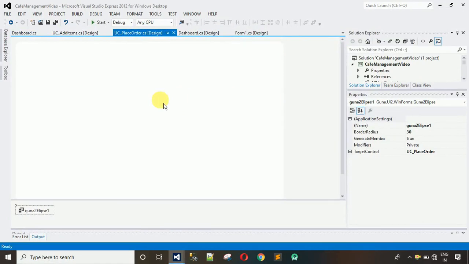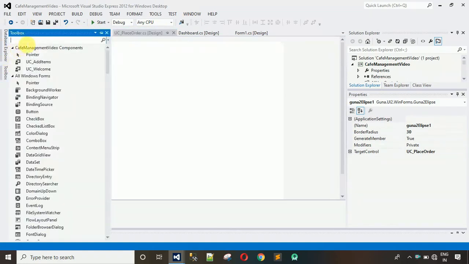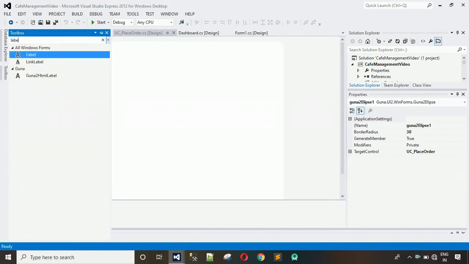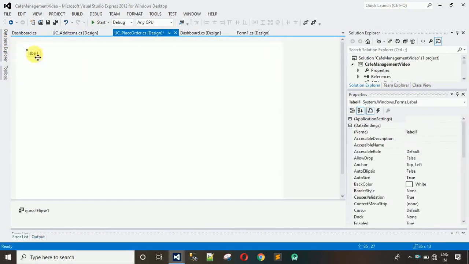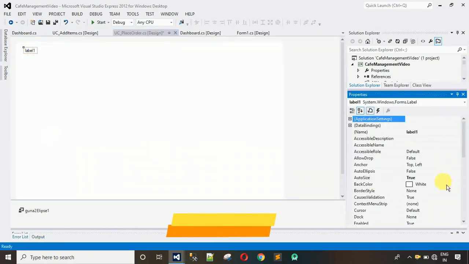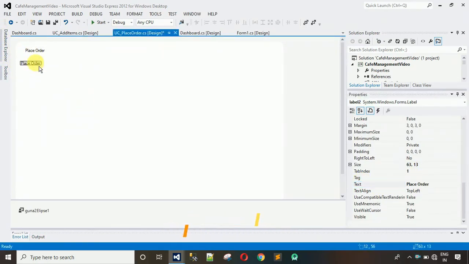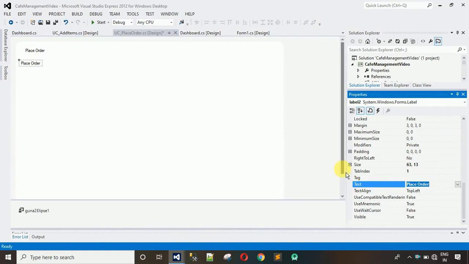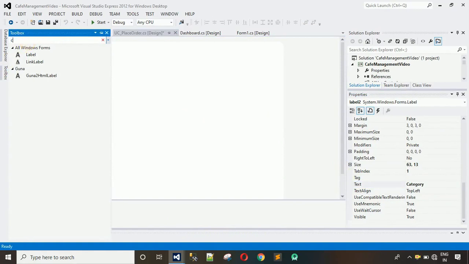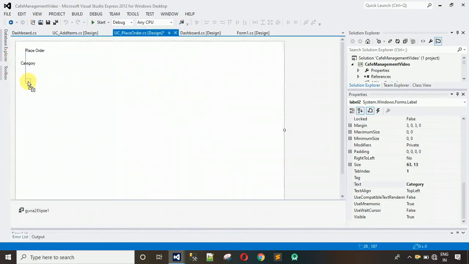First, what we need is one label for that. So I'm going to drag one label. Just drag this and drop it over here. I'm going to set the name for this one to place order. And after this, I need one more label for category to set the category. So just change this one to category. After this, I need a combo box. So I'm going to use this Guna2 combo box, drag and drop it over here.